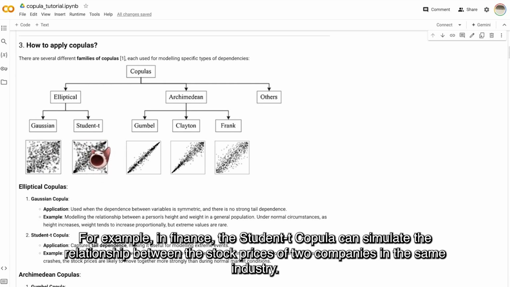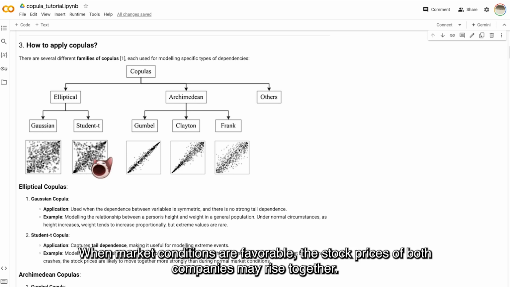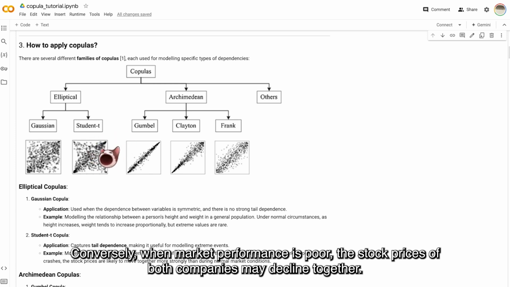For example, in finance, the student T copula can simulate the relationship between the stock prices of two companies in the same industry. When market conditions are favorable, the stock prices of both companies may rise together. Conversely, when market performance is poor, the stock prices of both companies may decline together.